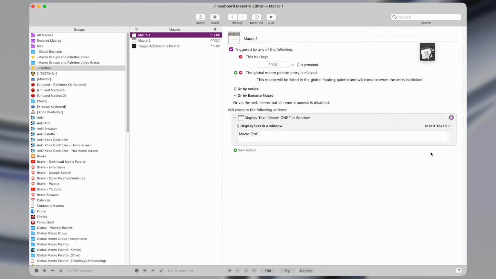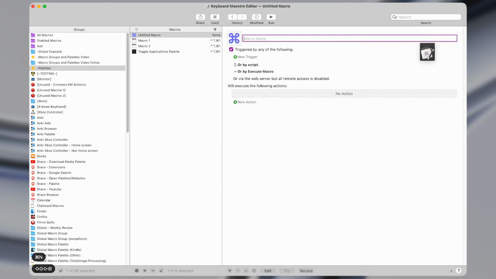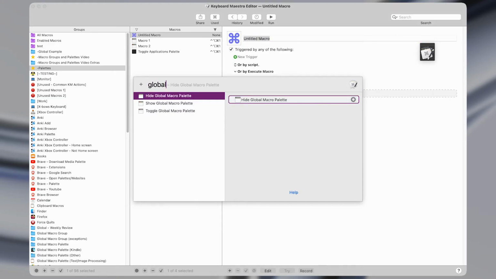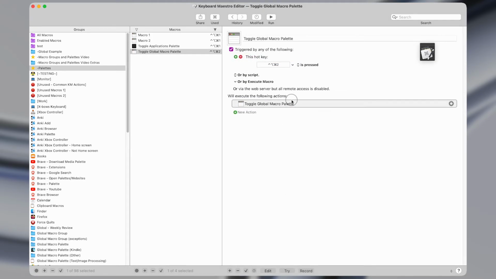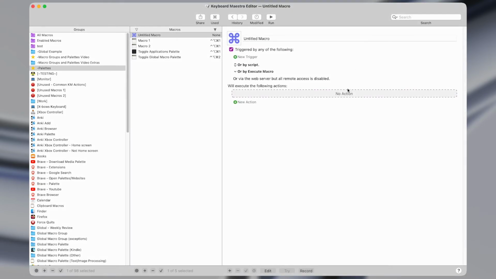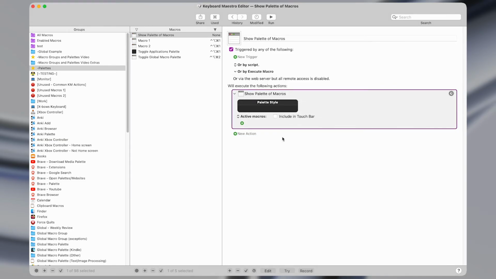We can also toggle the visibility of the global macro palette using actions like before. So I'm going to search for the global macro palette toggle action, and if I come here and add a trigger to it, and activate it, then it will cause the global macro palette to appear or disappear. As I'll show later in this video, we can also perform special functions with macro groups using the global macro palette.